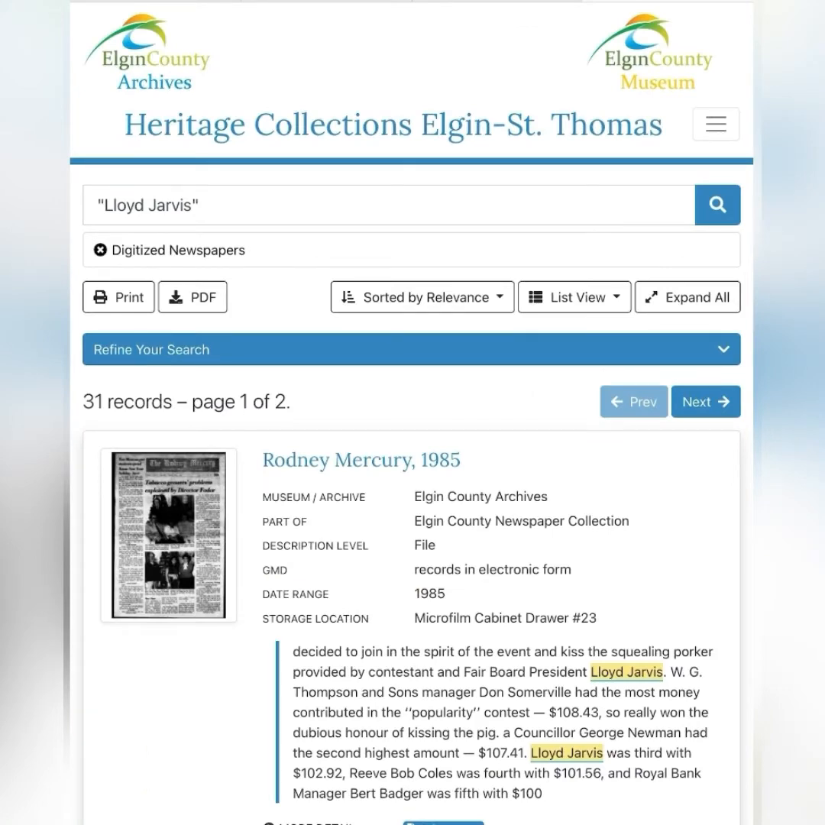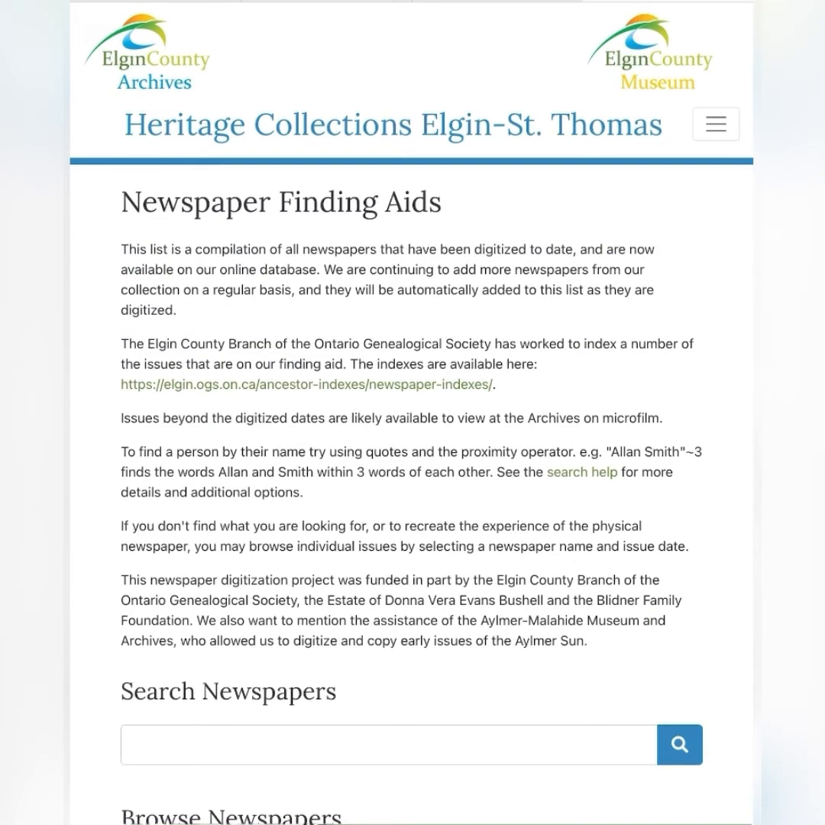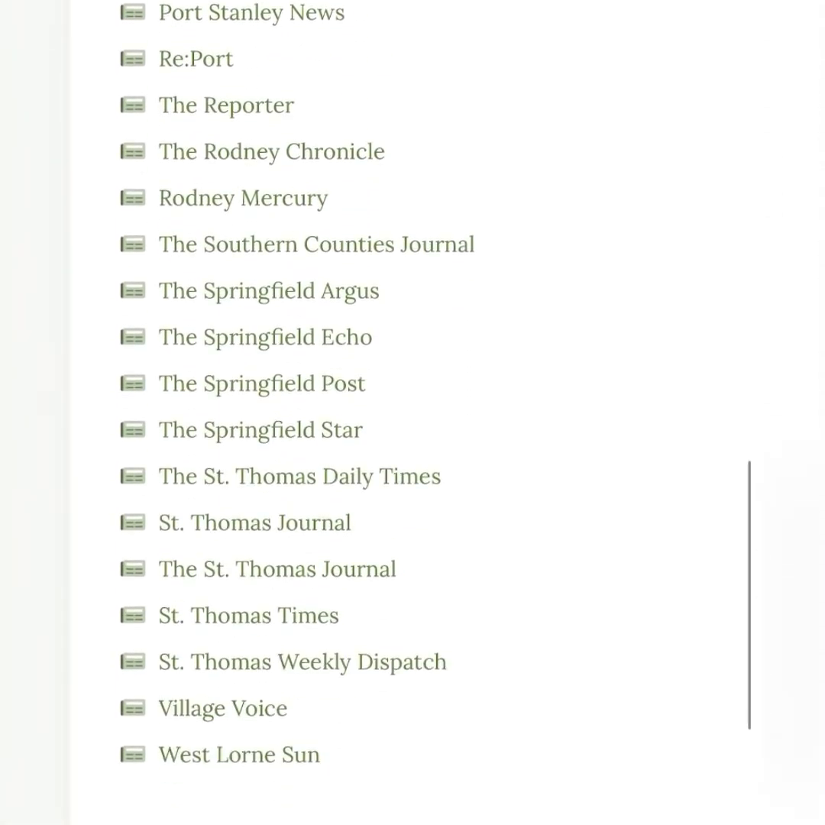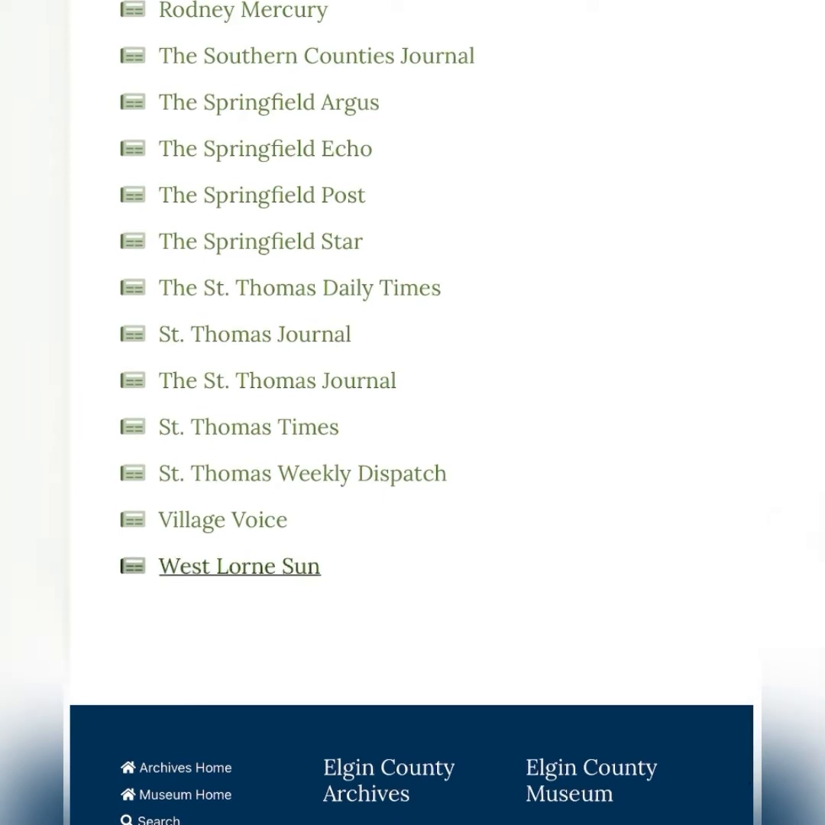Or you can browse individual issues of the newspapers if you know what newspaper you're looking for. So, for example, if I'm looking for the West Lorne Sun, I can just scroll down to the West Lorne Sun, and it will show all available digitized issues.